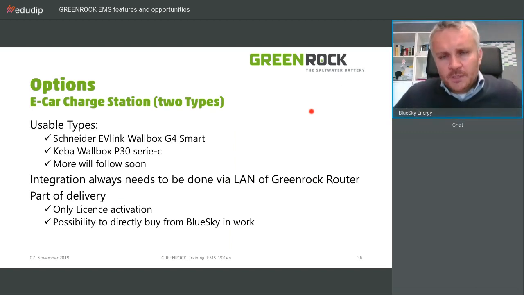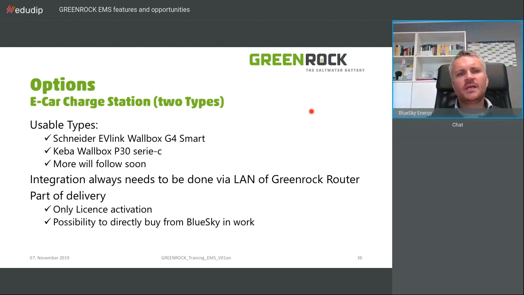So the next topic is using the excess energy for e-charging. We have got Schneider EV Link wallbox or the Keba wallbox P30 series. Those are the ones which are plug and play available. We do not supply the wallboxes right now. We are discussing that if we get the opportunity. So in this case, it would be a topic that you would need to organize the wallboxes on your own.